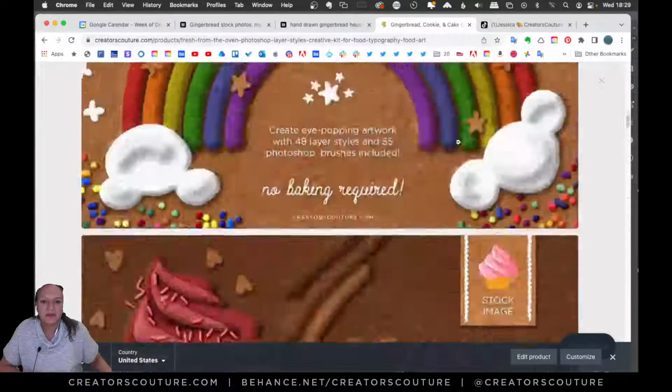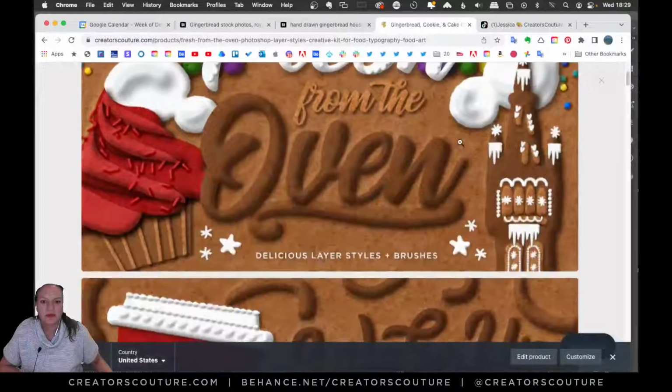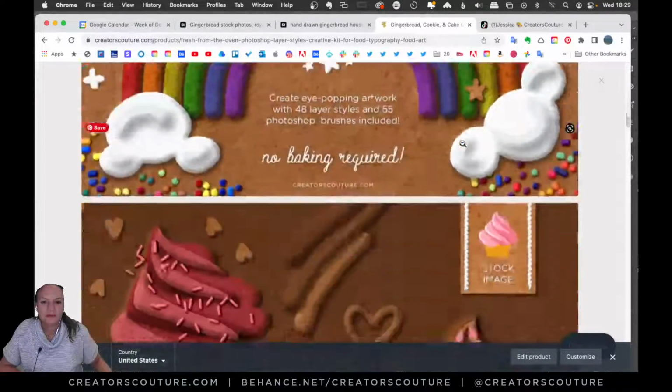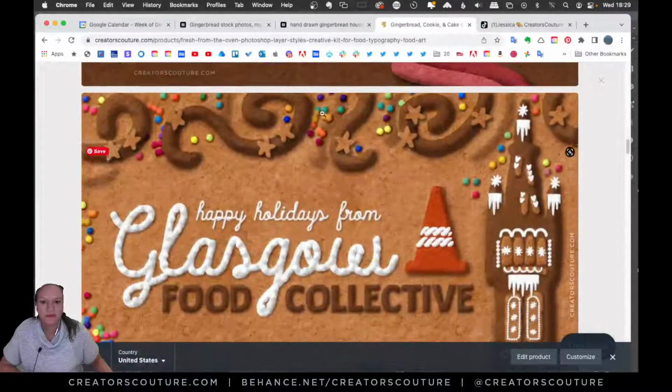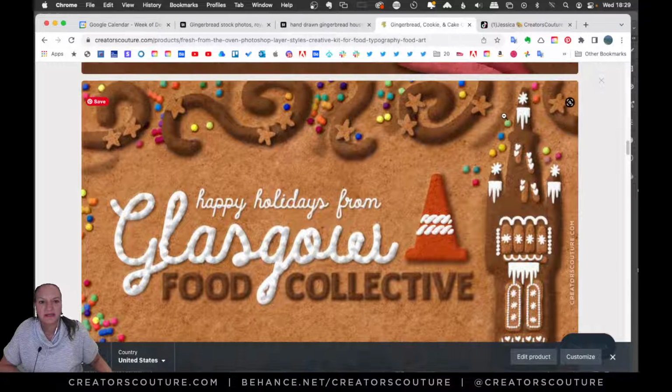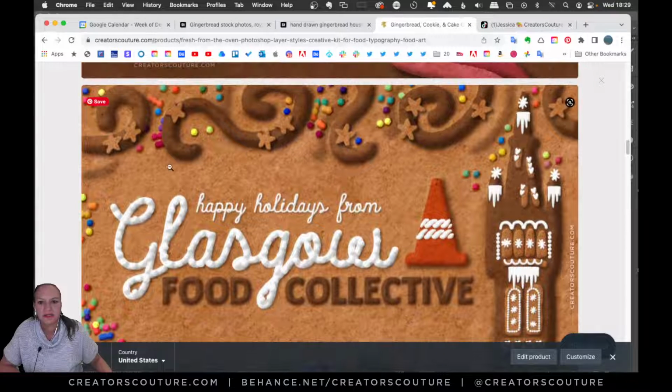I think it's on the first one here. I'm going to show you creating a kind of raised effect here. I like this. This adds a really cool touch. This is the light background, but with a dark gingerbread, and that looks really cool.